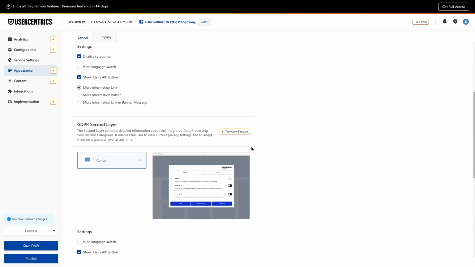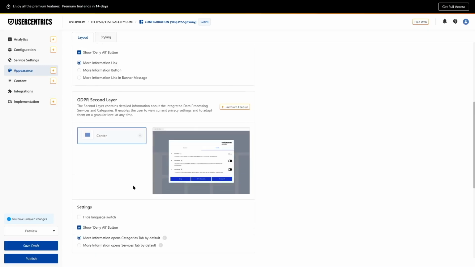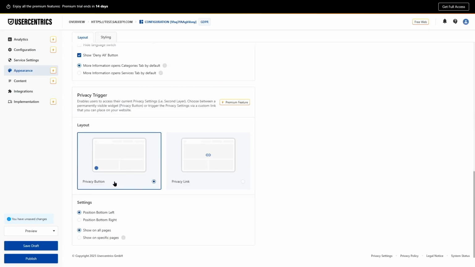Now if we scroll down, here is the GDPR second layer. Now this is a premium feature and we won't be able to do much changes over here. The privacy trigger, here you can see the privacy button will be added on the bottom left corner of the screen, as we have seen.